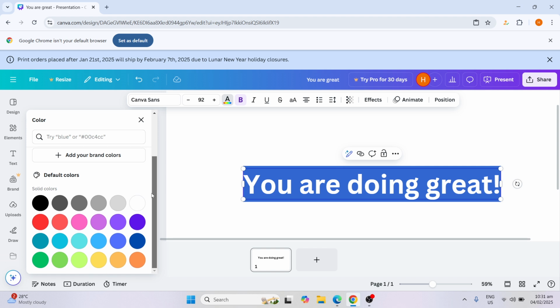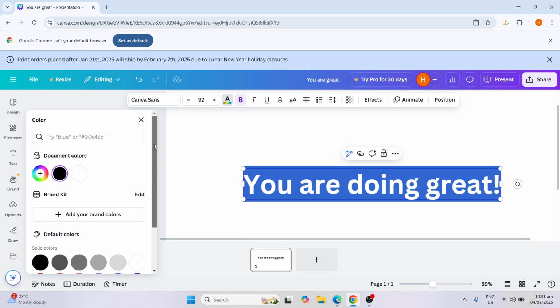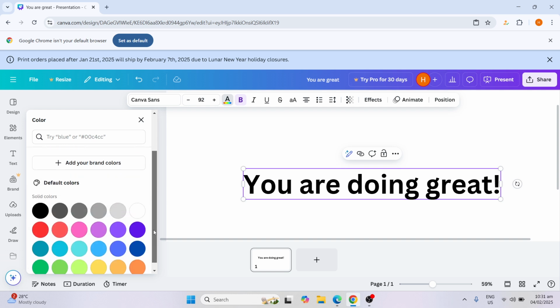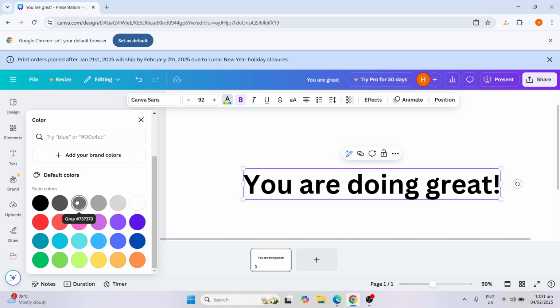As you can see, it has these default colors which contain solid colors, and you can also customize your color if you wanted to. Okay, so let's go with solid colors by selecting blue, aqua blue. Okay, now it turns out to be aqua blue.